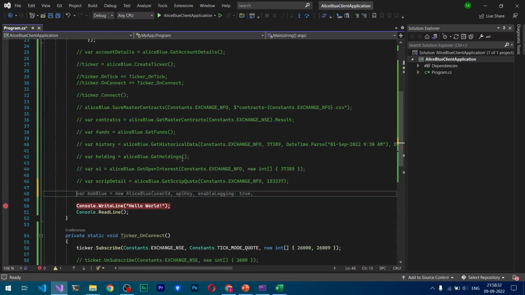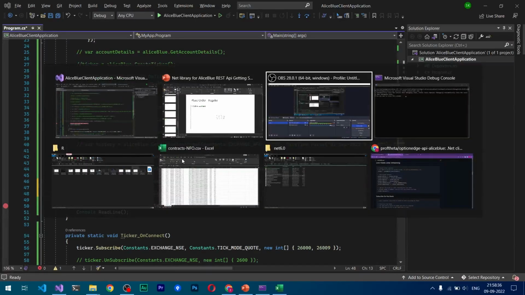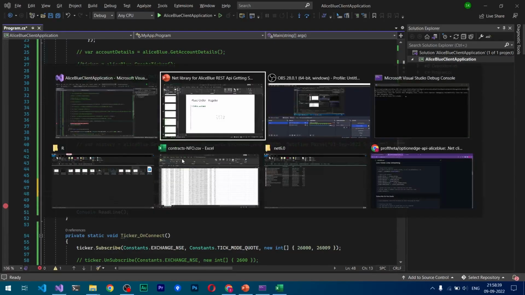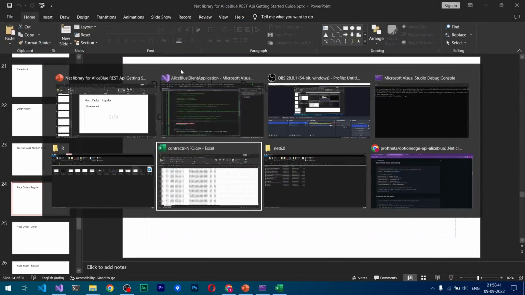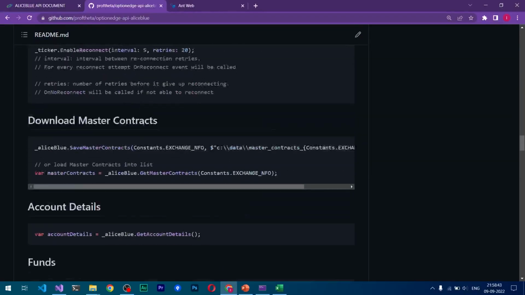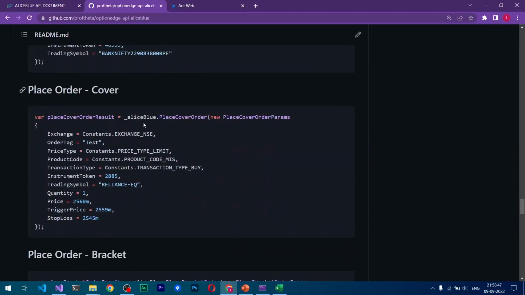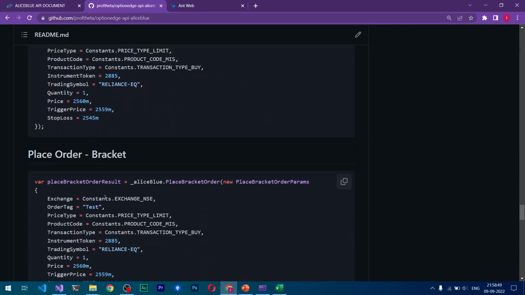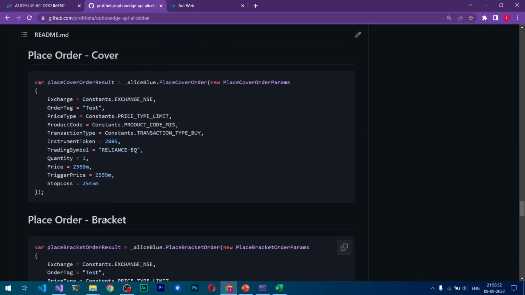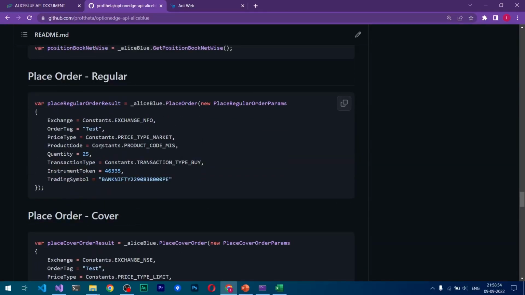For placing the rest of the orders, you can find the code on the GitHub. So let me quickly show you where you can find it. Okay, so into script code place order. Okay, so this is how you place a cover order and how to place a bracket order. Okay, so let me just show you how to place a regular order.